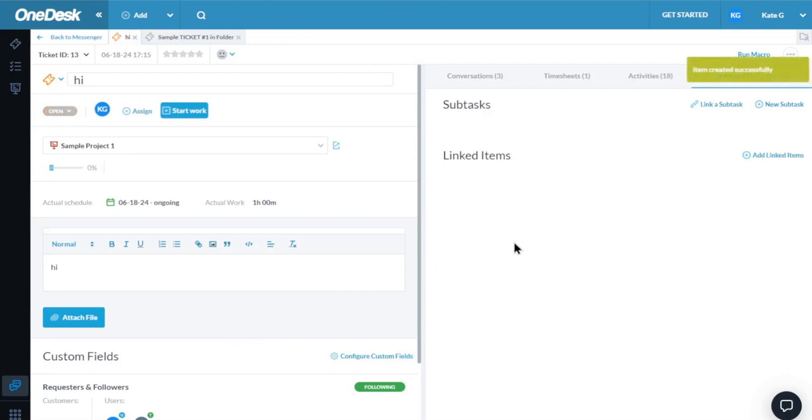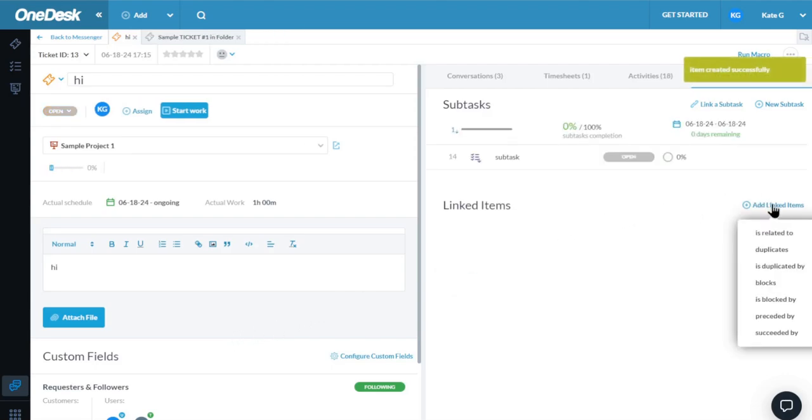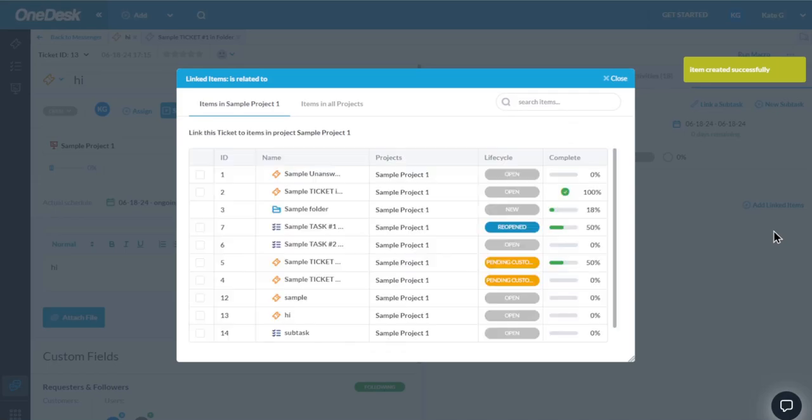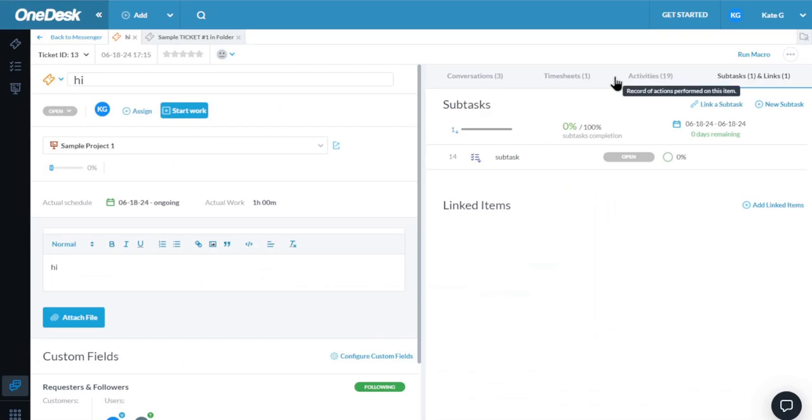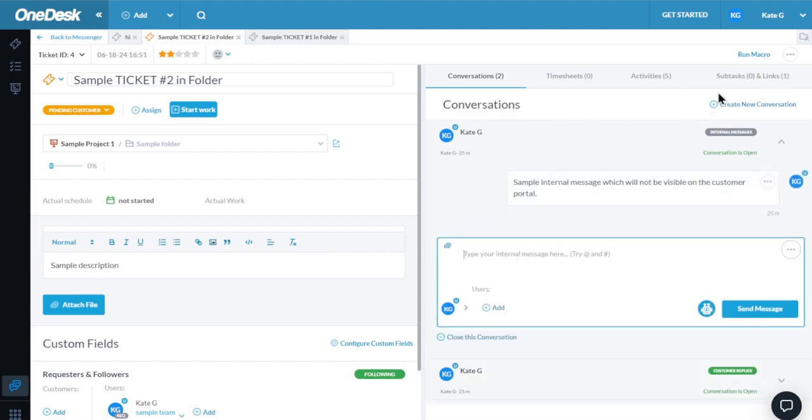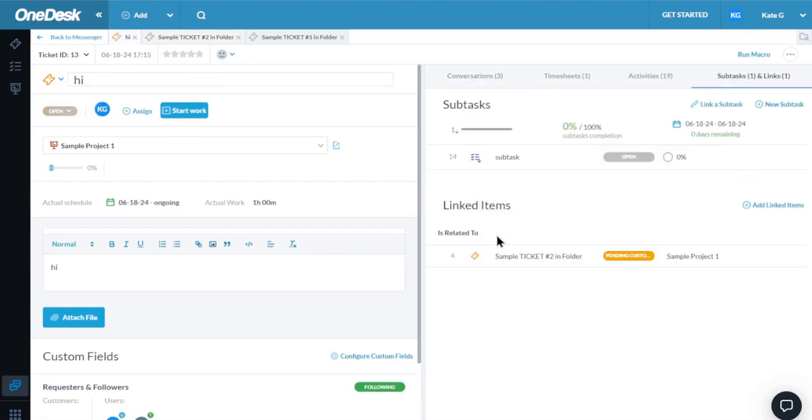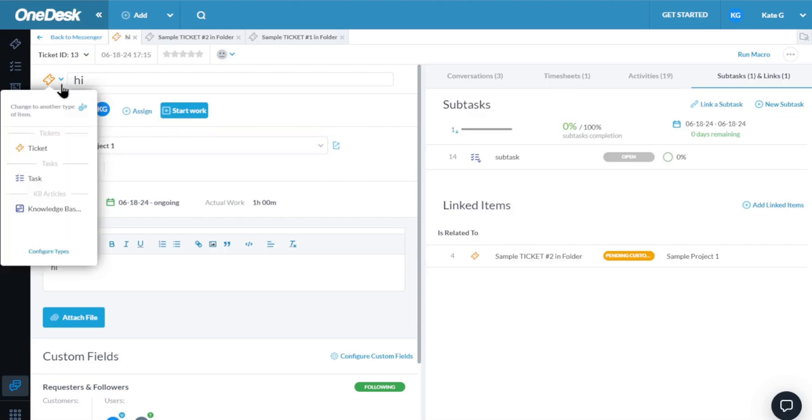Linked items are where you can link two different items and decide what the relationship between them is. For example, let's say this ticket is related to this other ticket. When you add a link, it's easy to navigate between them. Now, if your ticket is requiring more time to resolve and you need to do additional planning to achieve a resolution, then you can change it from a ticket into a task. To do this, simply click on the icon and select the task.